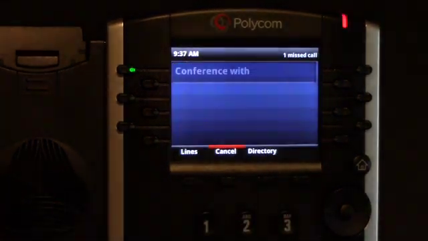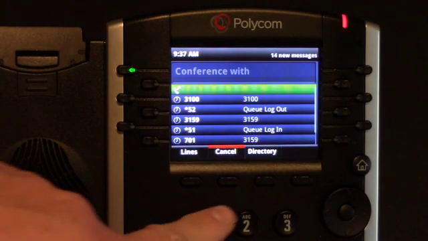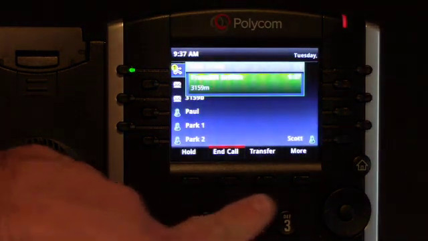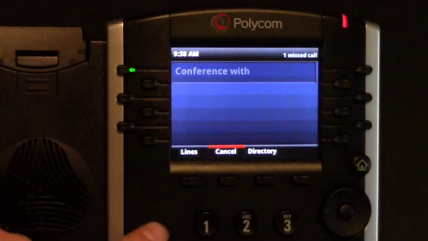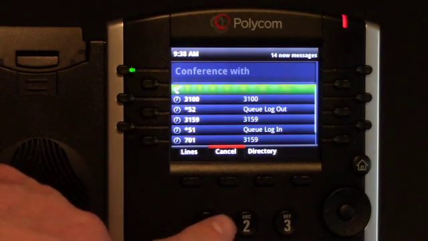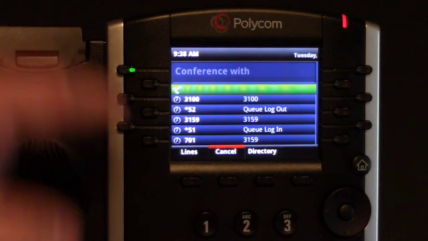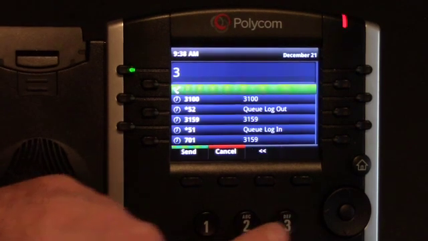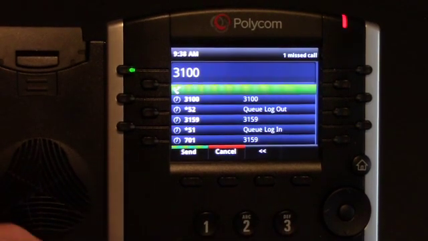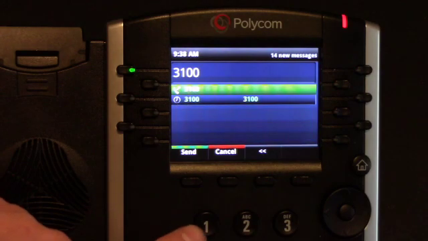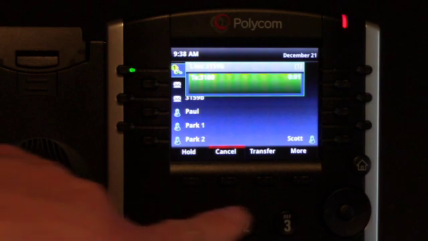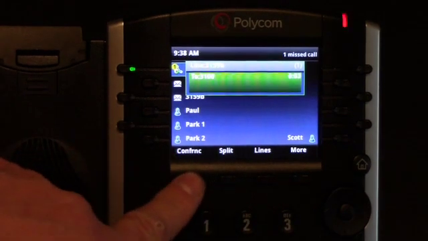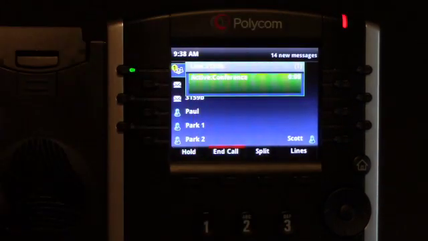Conference allows you to join multiple parties together. So if you hit More, and then Conference, you can dial the number of who you want to add into the call. It can be an internal or an external number. Once they've answered, you hit Conference again. Now all three of you are joined on the call.